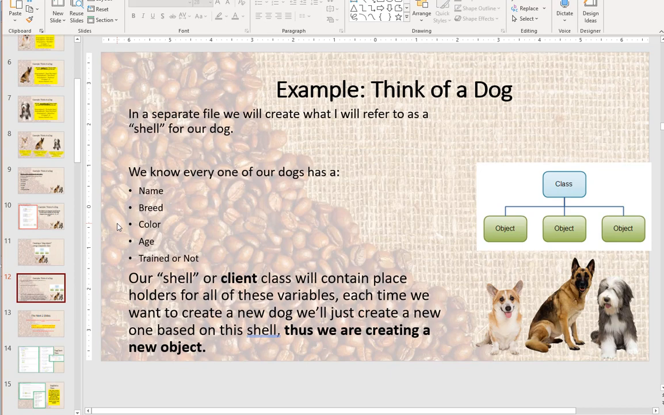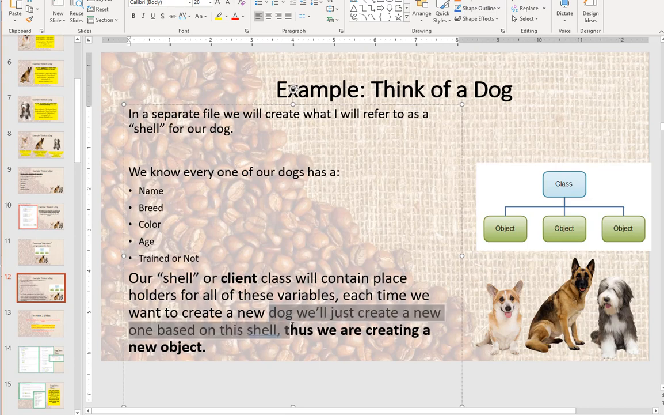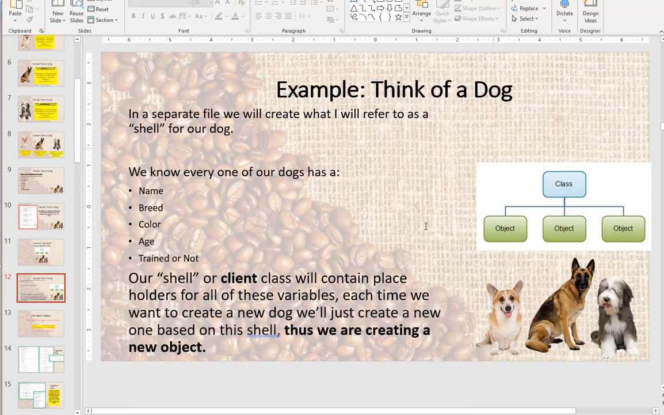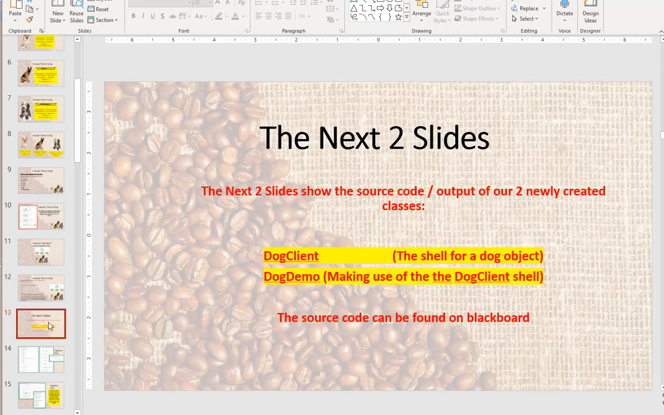So, what I will refer to as the shell class or the blueprint or something like that is our client. This will contain placeholders for all of these variables. Each time we want to create a new dog, we'll just create one based on this shell, or this client class. Thus, we are creating a new dog object.